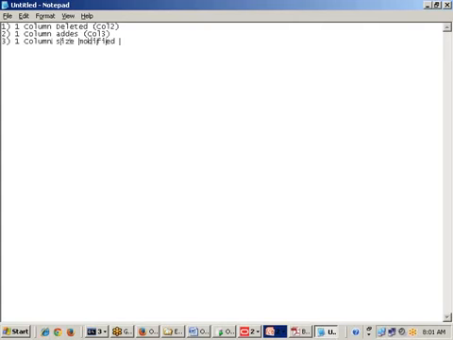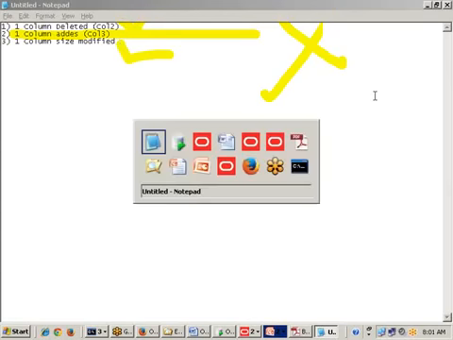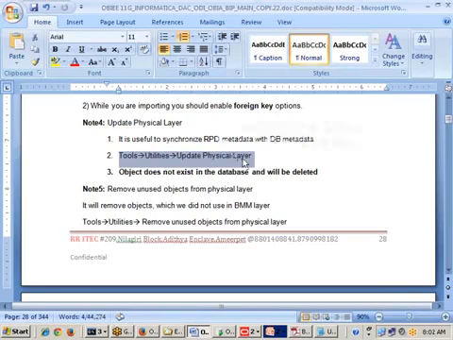Like these changes, 100 changes may be available. Even though 100 changes are available, we are least bothered, no problem. Only this kind of changes we cannot automate, but this kind of changes you can automate. How can you automate it? That's what I have given here in the notes. Go to the Tools menu, Utilities, then Update Physical Layer.